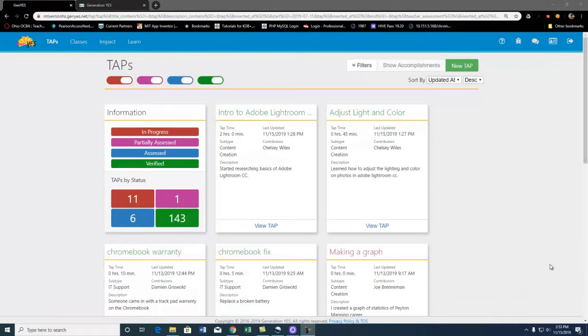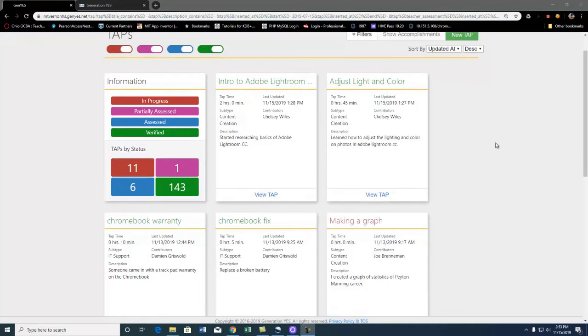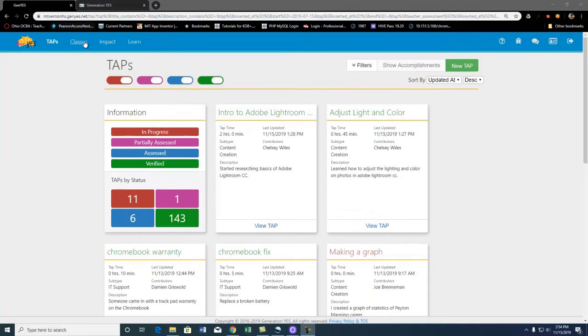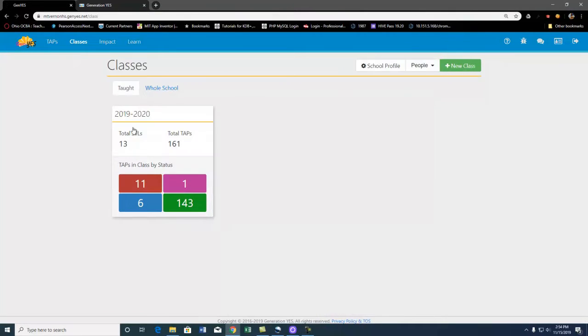TAP is short for Technology Assistance Project. Each time a student completes a project, whether it's one of the modules that they're learning, or if they provided repairs for a Chromebook or whatever it is that they did, they create a TAP. We can see we have 143 TAPs that have been completed and verified by either myself or Mr. Course. We've got 6 completed that I need to look at and verify, 1 that's been partially completed, and 11 that are currently in progress.